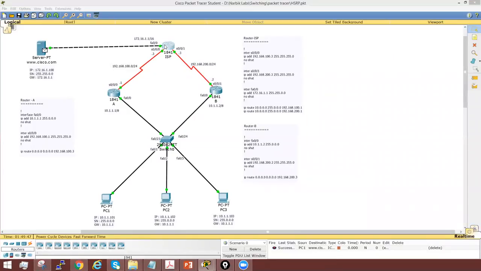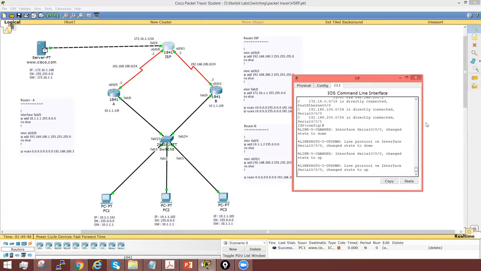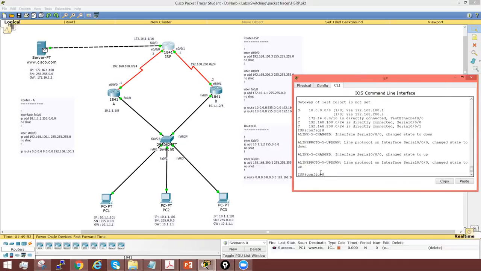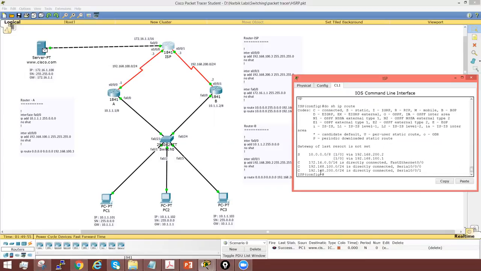Here is the reason why. Let me show you, do show IP route. Because both links got the same route, without metric. If we want to influence that one of the routers always takes this path, then we need to give the route metric over here. This metric is by default one. See this one, this metric is one.